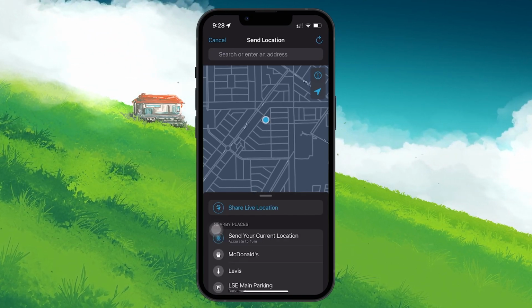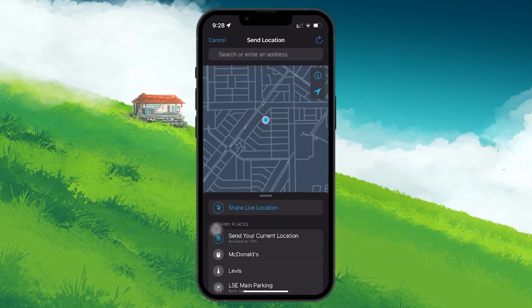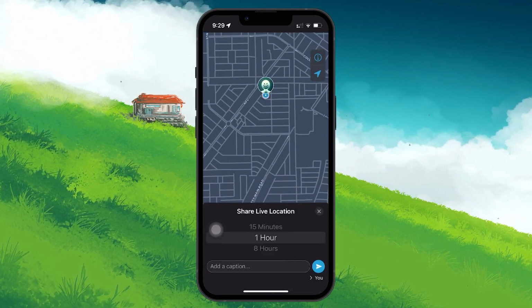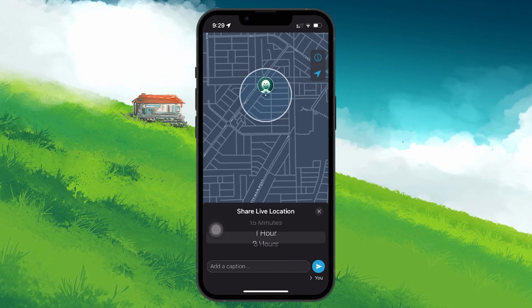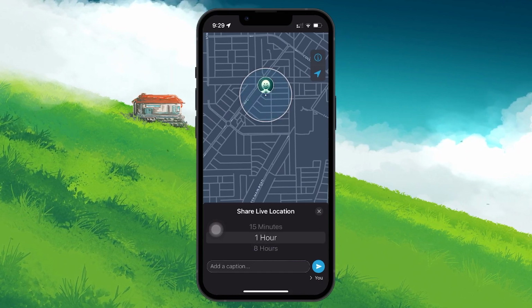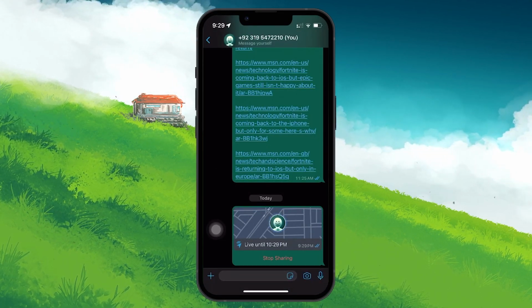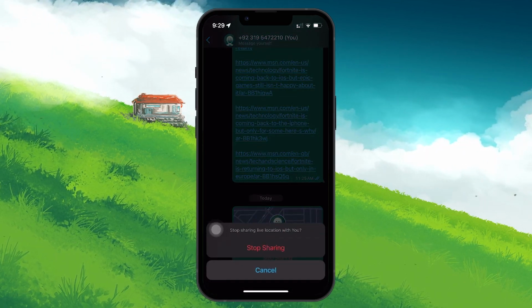Alternatively, if you wish to share your location in real time for a specified duration, select Share live location. You can choose how long you want to share this information: 15 minutes, 1 hour, or 8 hours. After selecting the duration, tap on the Send button. The recipient can then track your movements in real time until the sharing period ends, or you choose to manually stop it by selecting Stop Sharing.